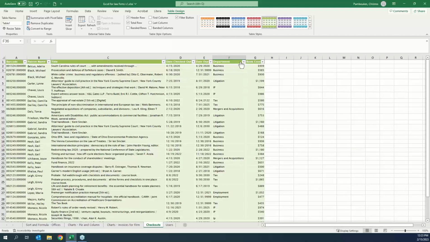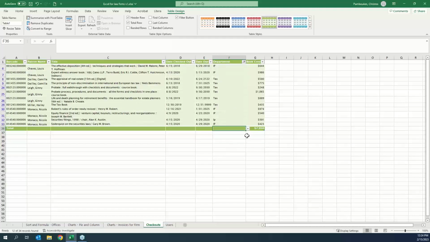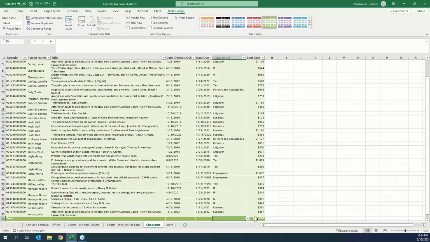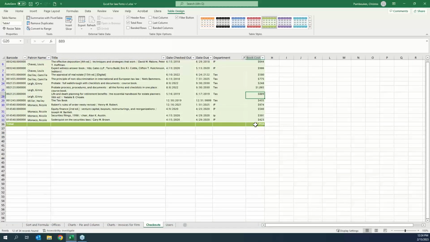So I'm going to start by filtering the data by department. If I click on that little drop down here, it's giving me options. So maybe I only want to show IP and tax in this table. I'm going to click OK. And one thing that you'll notice is that if I do Control Z, the total was 23,976. As I go into department and filter only for IP and tax and press OK, now the sum has been adjusted to reflect that new amount.